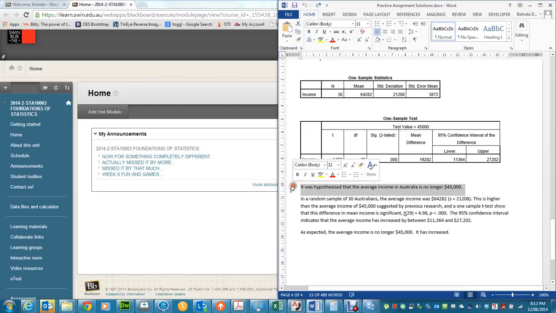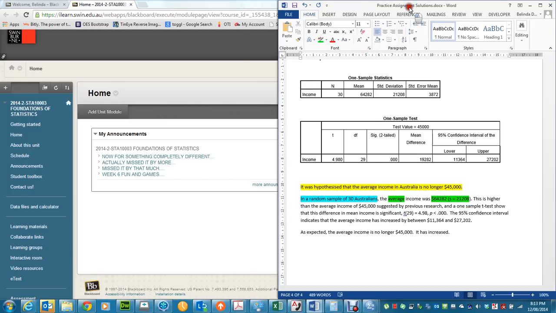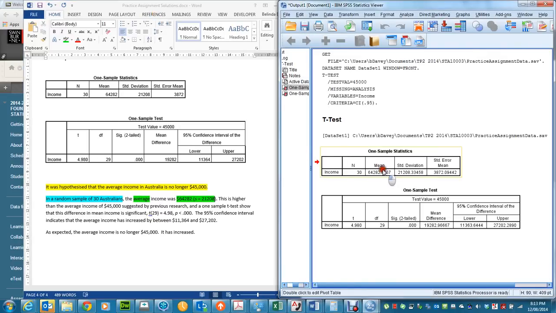So we've said it was hypothesised that the average income in Australia is no longer $45,000. In a random sample of 30 Australians, or you might say 30 Australian cell phone owners, although the cell phone aspect is no longer particularly relevant, 30 Australians is fine. The average income, now notice the continued use of the word average throughout this report because we're measuring averages, was $64,282, with a standard deviation of $21,208.